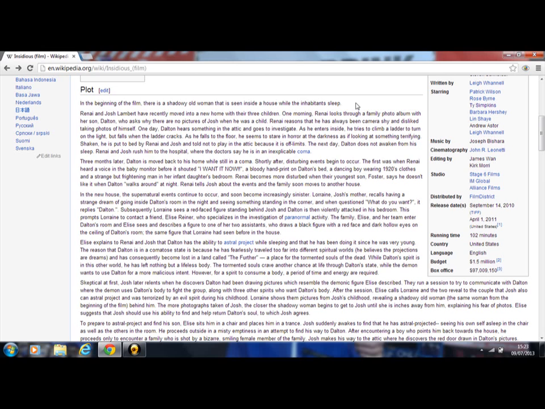Three months later, Dalton has moved back to his home while still in the coma. Shortly after, disturbing events begin to occur. The first, when Renee hears a voice in the baby monitor before it shouts, "I want it now!" A bloody handprint on Dalton's bed, a dancing boy wearing 1920s clothes, and a strange but frightening man in their infant daughter's bedroom. Renee becomes more disturbed when their youngest son, Foster, they've got three children by the way, says he doesn't like it when Dalton walks around at night. Renee tells Josh about the events and the family soon move to another house.